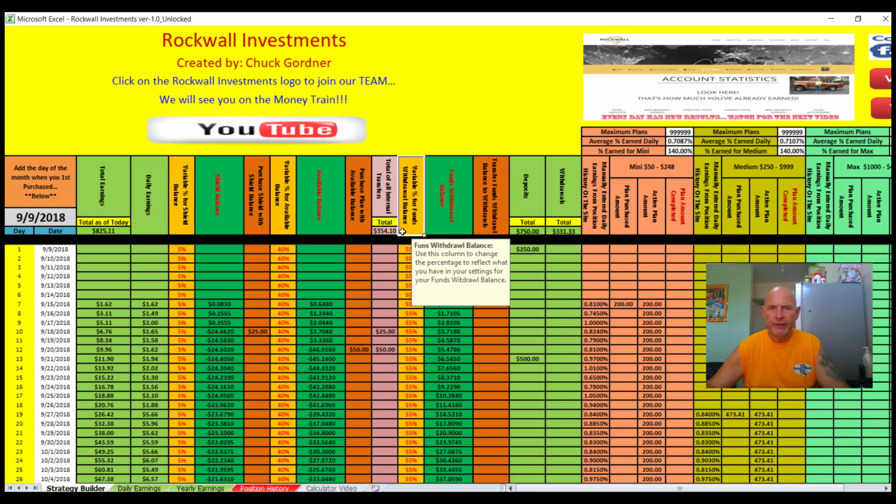In your variable percent for funds withdrawal balance, you will use this column to change the percentage to reflect what you have in your settings for your funds withdrawal balance. This column has been unlocked for you to change the percentage for your funds withdrawal balance on any given day of any given month. Remember that based on what your shield balance and your available balance are set at will determine what you're able to set your funds withdrawal balance to, because they must add up to 100%.